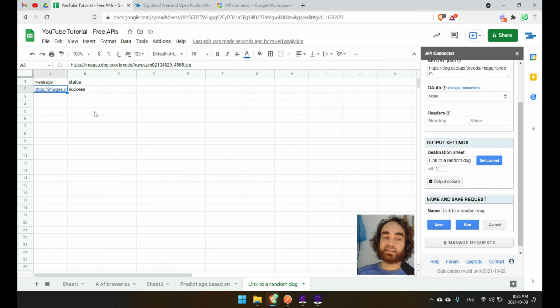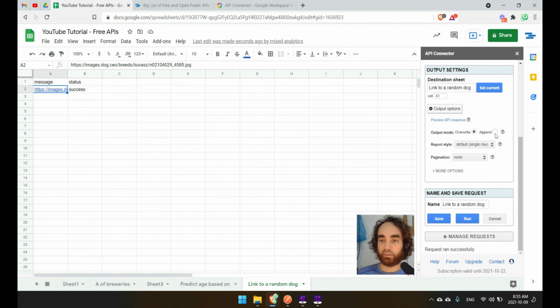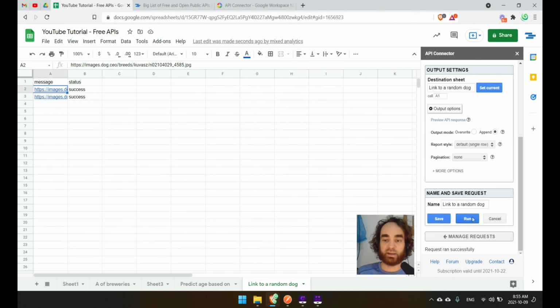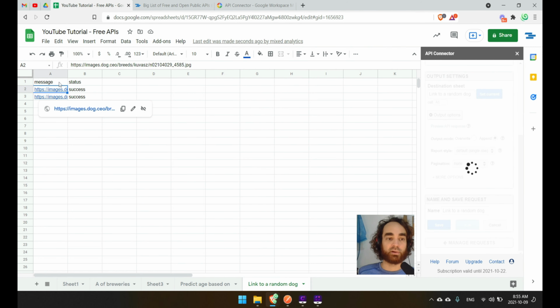Now, let's say, for example, I want to get a bunch of these kinds of images, 3 random images of dogs, on this same sheet. If I run this command again, it's going to overwrite what's already here. So what you can do is change to output options, and you can click on append, and then we can manually run again 2 more times to get 2 more images, right?